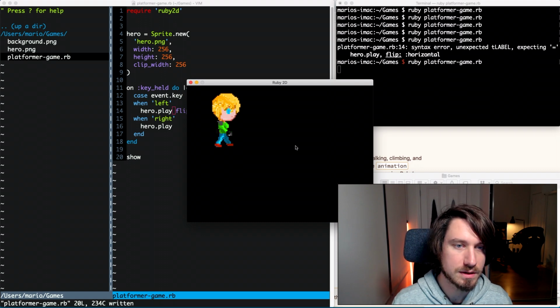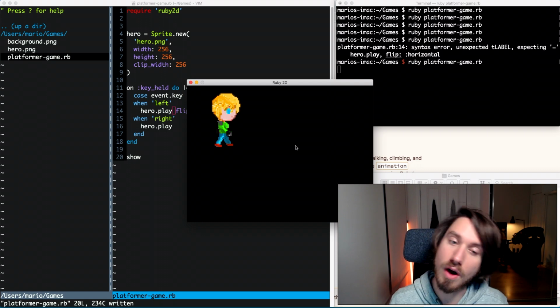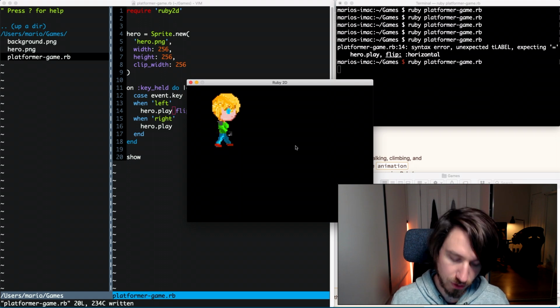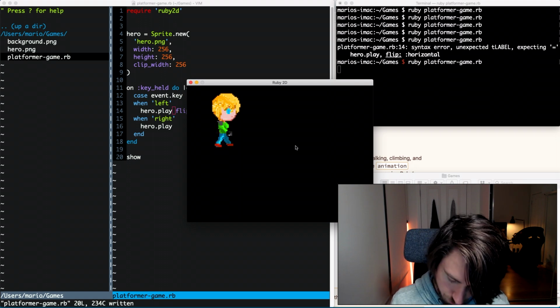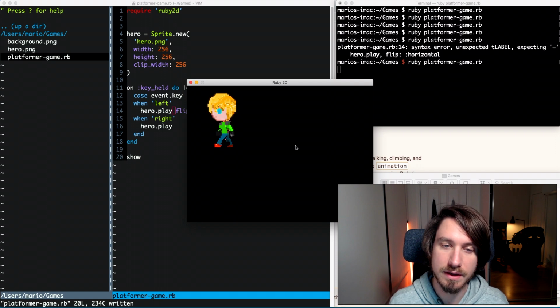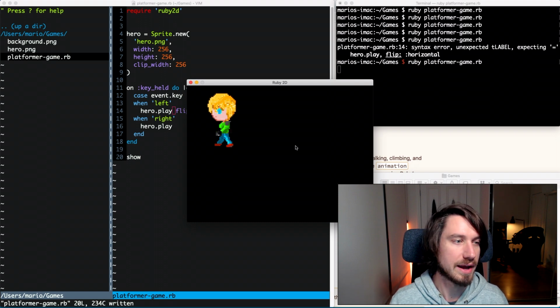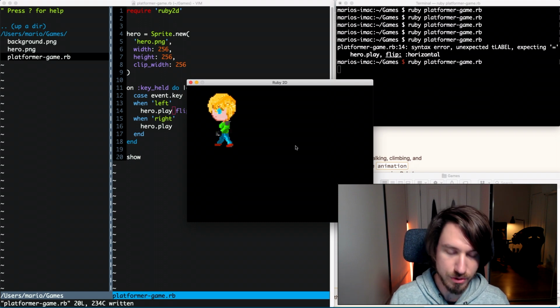Okay. So we've got a sprite. I'm going to hold down the right key. So that's working just as before. I've let go and it stopped. I'm going to hold the left key now. And that's really cool. So it's flipped over and it's animating. And then when I let go, it does stop.